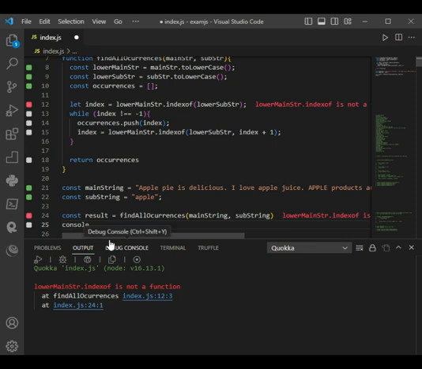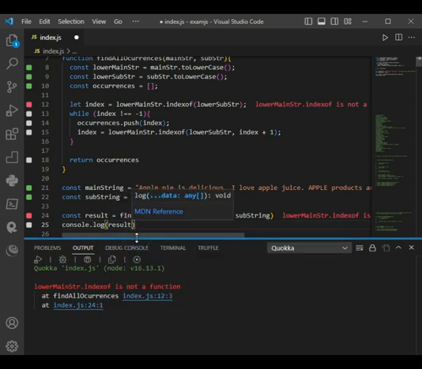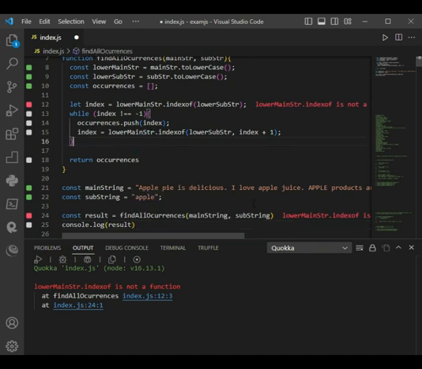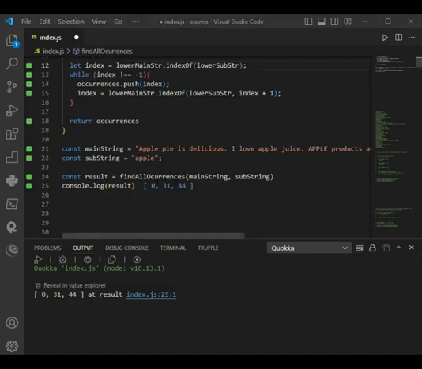And as you see, we get the output of the first occurrence of apple every time it appears.